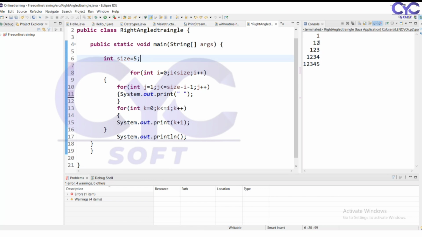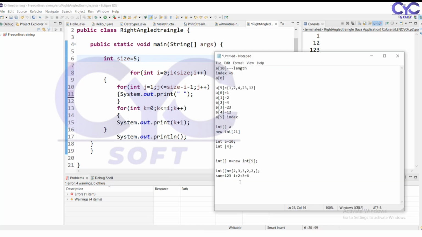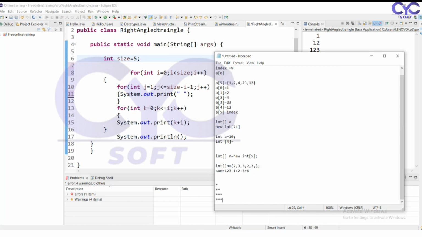So if I want to print stars, first I want to print one star, next I want to print from left to right, on the right side. To print it on the right side, what do I have to do? I want to print in such an order: first one star, then two stars, then three stars, then four stars, then five stars.